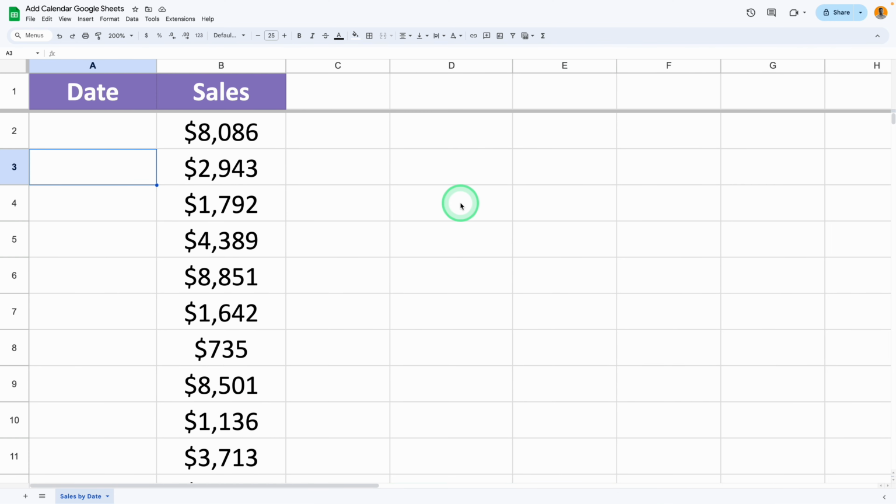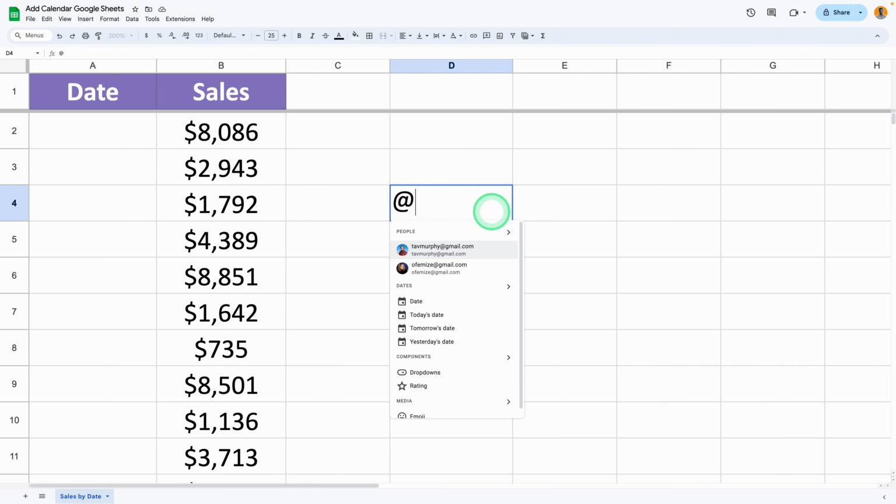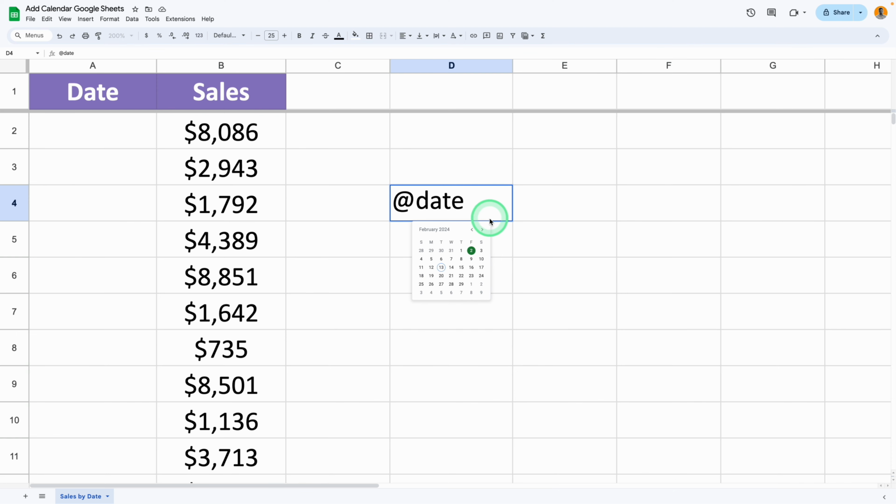Now, for that shortcut. Say you want to add a date to this cell. All you gotta do is type at date and hit enter. Just like that, you've got your pop-up calendar. Pick your date and you're all set.